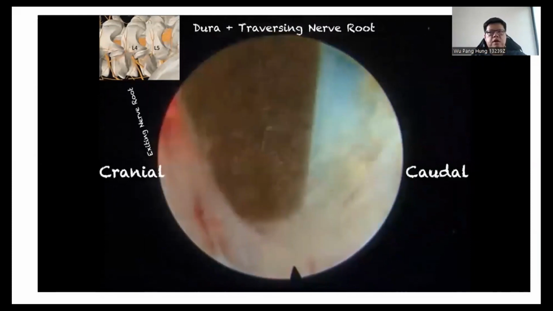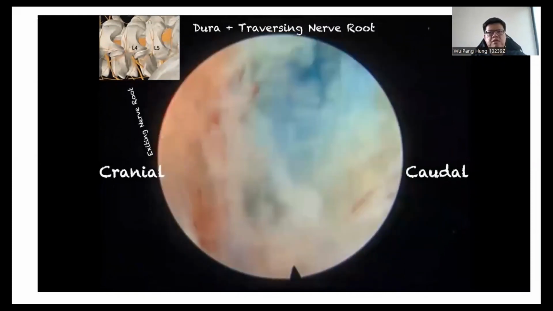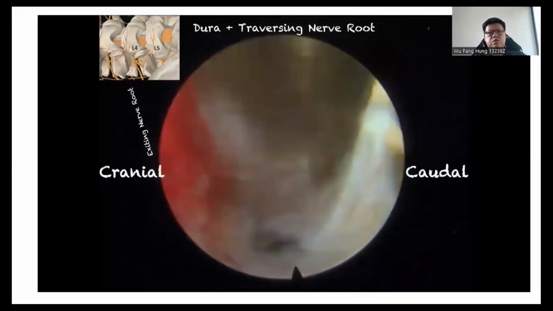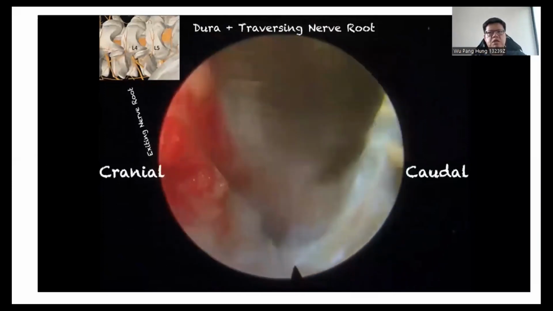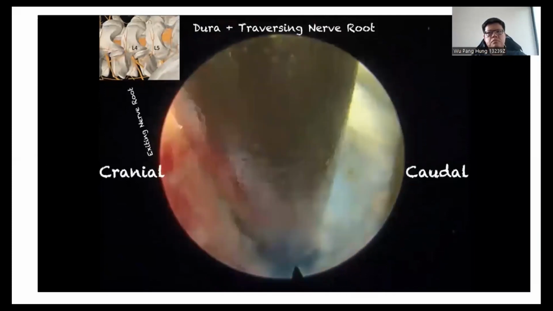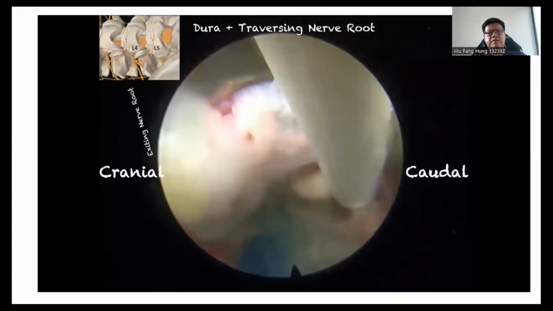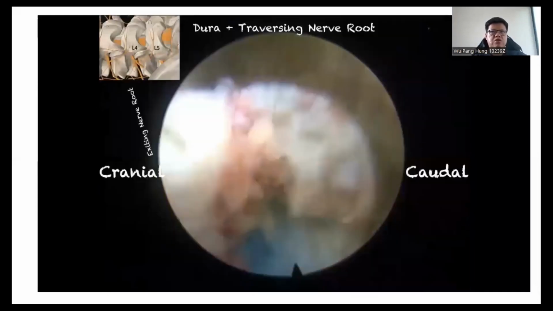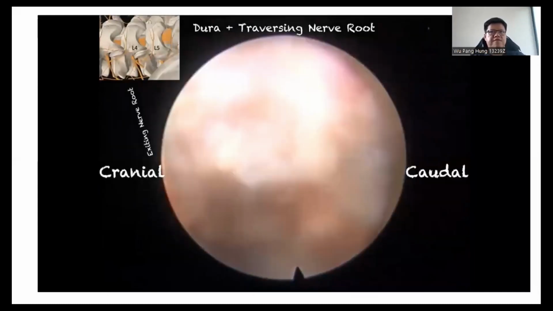So now we have removed the extraforaminal disc fragments, and we try to release somewhat the exiting nerve so that it's more easily maneuvered, to prevent exiting nerve injury. Despite that, I think we find in some studies that there's a higher tendency for exiting nerve injury in extraforaminal disc, so we have to be really careful.